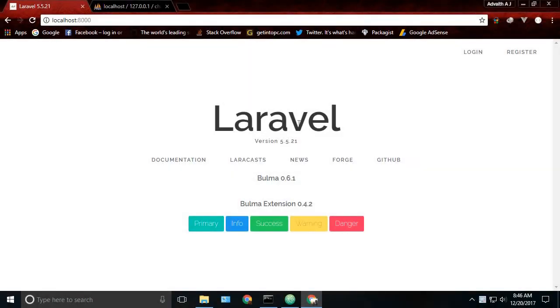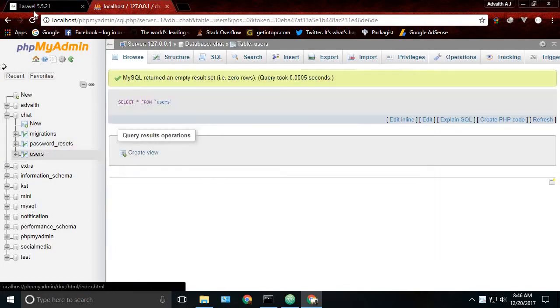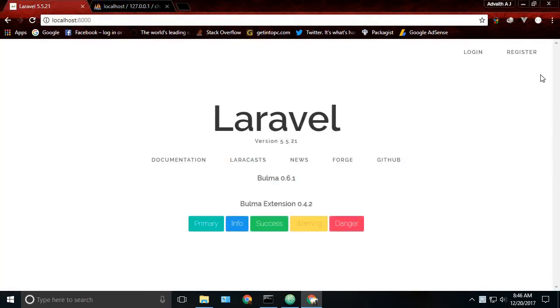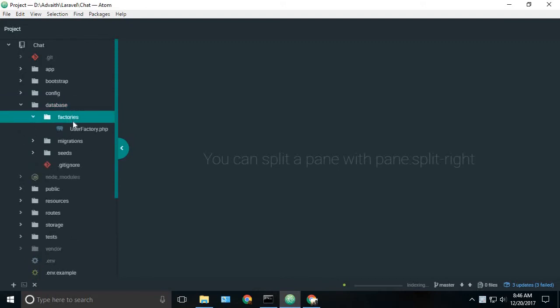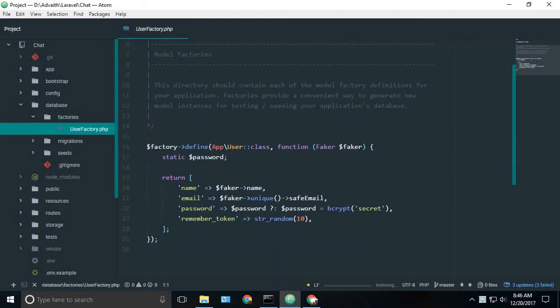So for making two users as friends, we need a couple of users. Currently we don't have any users, so it will be quite difficult for us to manually do it by clicking register and typing the details. So we will use factories for creating dummy data. Just go to database factories and find the user factory.php file, and you can see something like this.